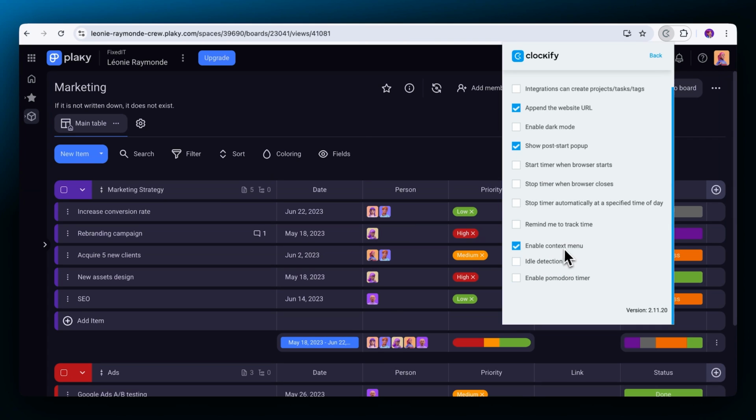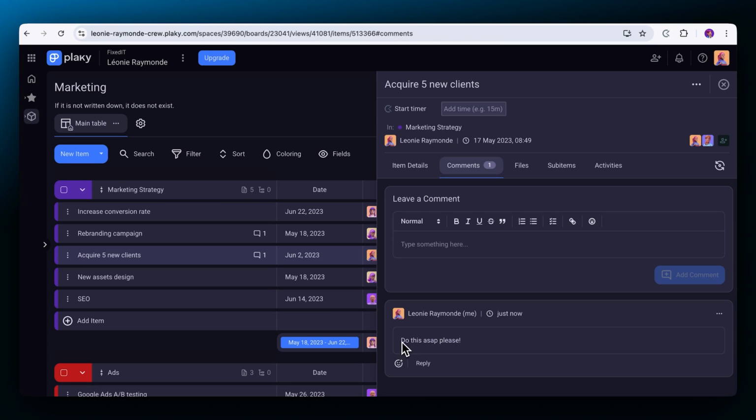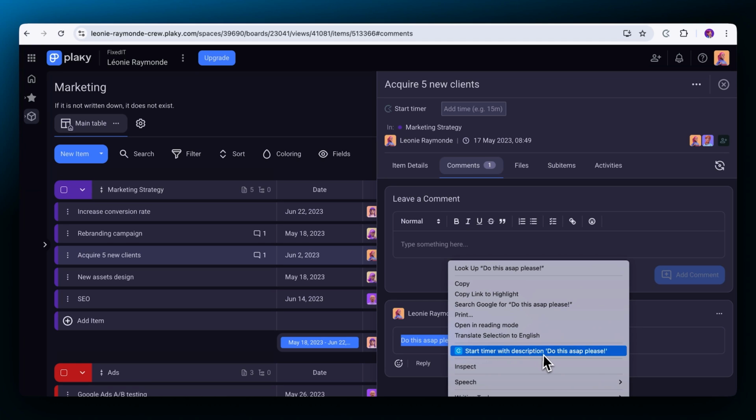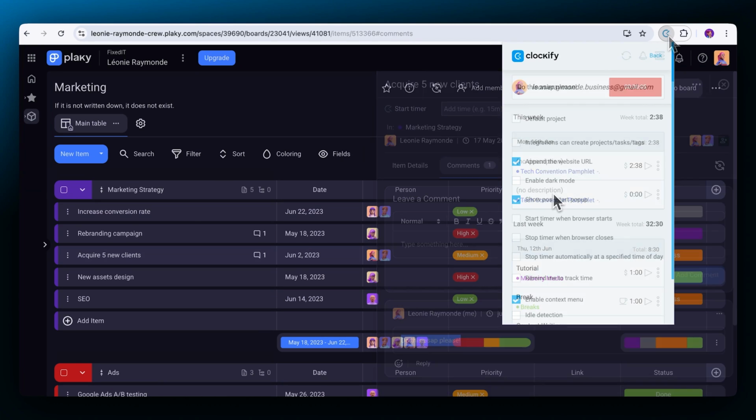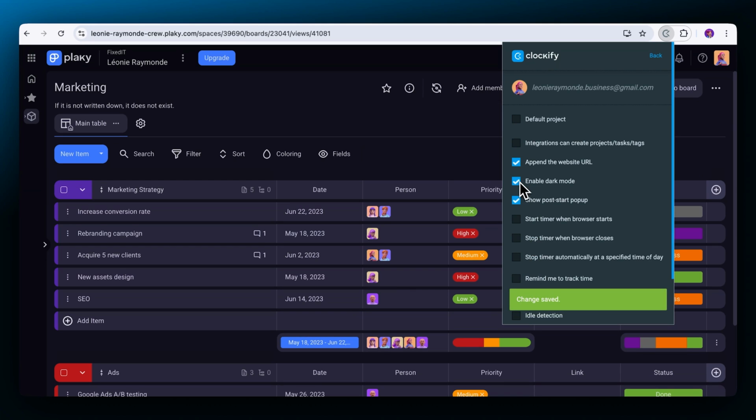If the context menu is enabled, you'll be able to select any text from the tab you're working on. Right-click on it, and then start the Clockify timer with the selected text as a description of an entry. In addition, you can also enable dark mode for the extension, if you prefer it that way. For additional extension settings, you can check out our browser extension tutorial.